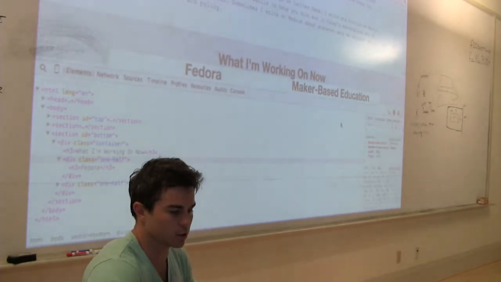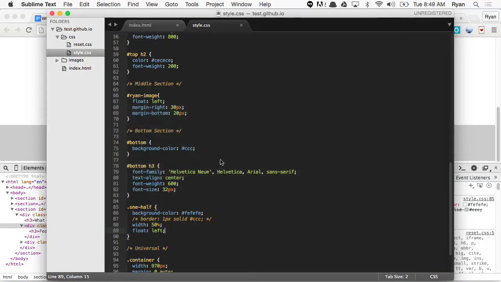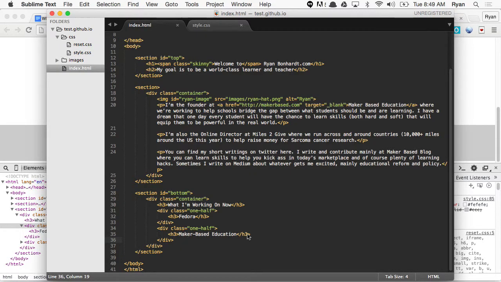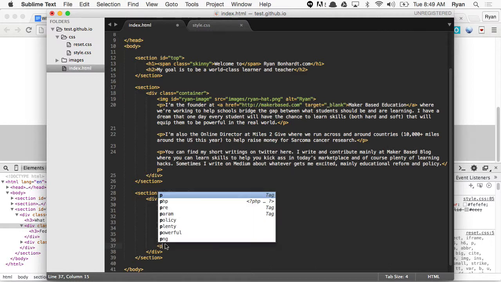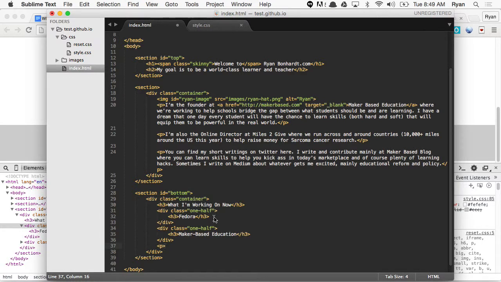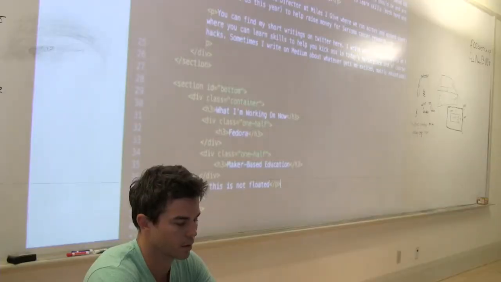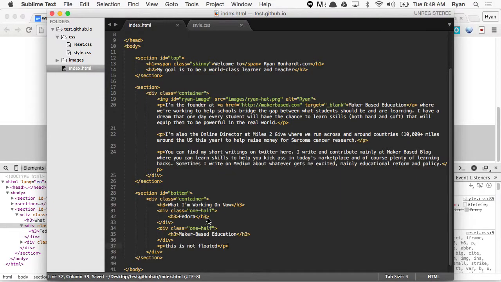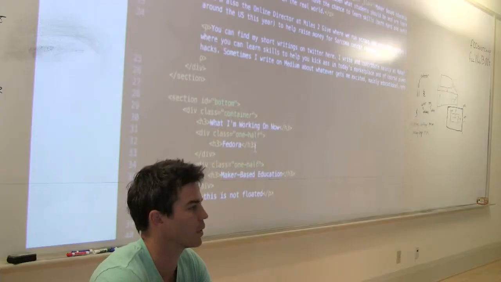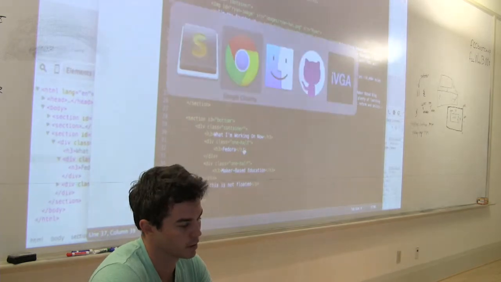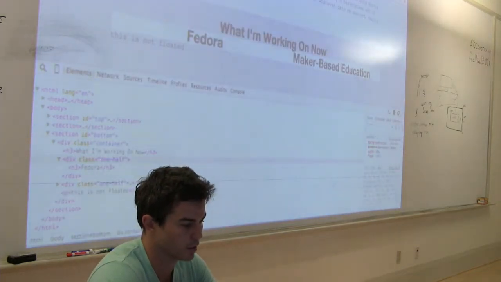Just to give you all a little demonstration, right underneath these divs, if I put a paragraph tag here, this is not floated. I'm spending a little more time on this because if you can understand floats and clears, that's one of the more complex things in HTML and CSS. So this paragraph here is not floated. Okay, so we're going to reload this page.